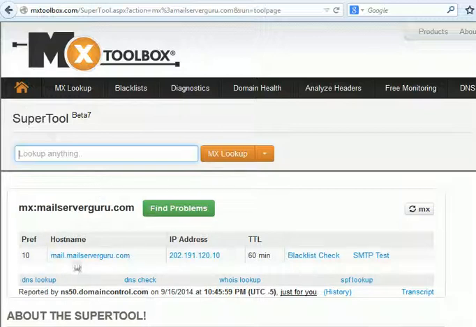Here it shows preference 10, hostname mail.mailserverguru.com, and its IP address. We can check also the blacklist from here, if this IP got blacklisted to any RBL. So here it shows the MX record for the mailserverguru.com, what we have set up earlier at our GoDaddy control panel.